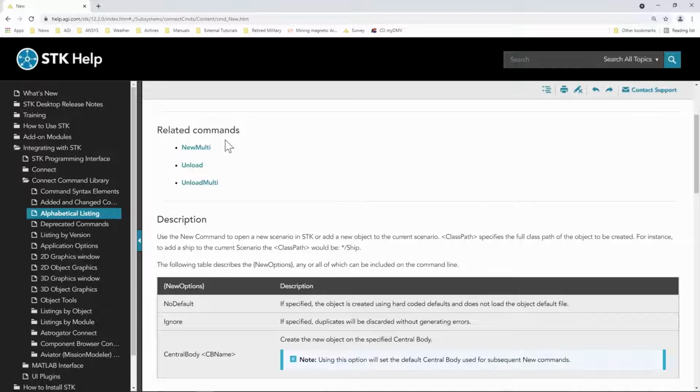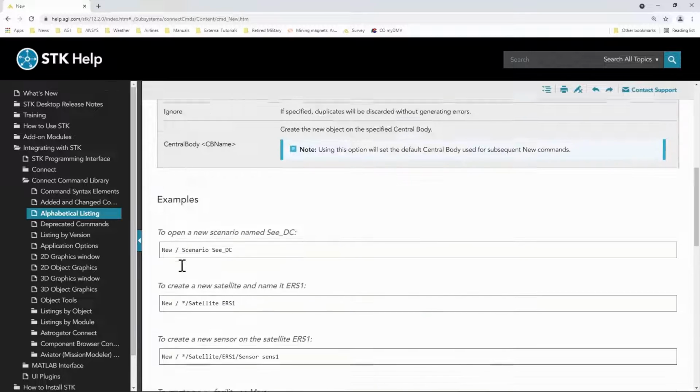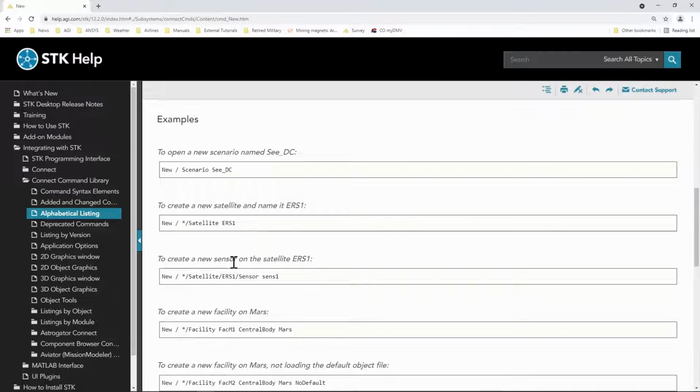Then you'll see some related commands underneath that, and then there's a further description that breaks it out in a little more detail. And then finally, we give you some examples. If you're new to Connect, I can't overemphasize how important it is to come down here and look at these examples. When you find the Connect command you want to use, copy them and paste them, and then modify them to work in your scenario. Again, that API demo utility that we're getting ready to play with is a great place to practice that.